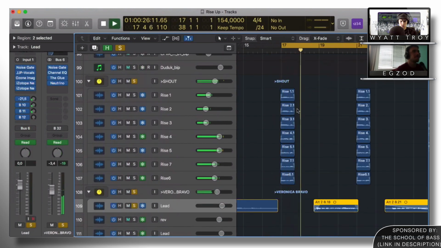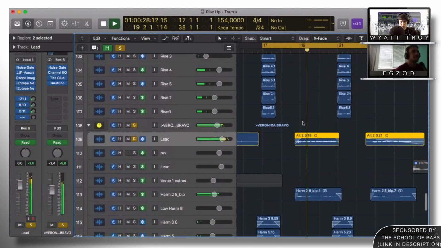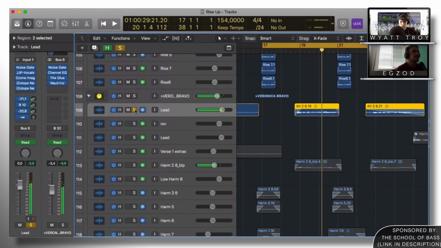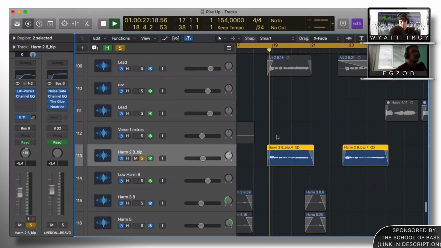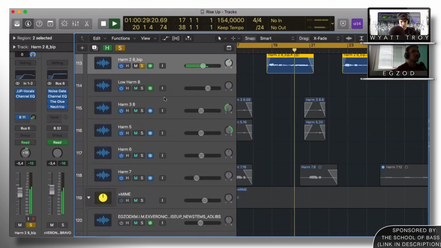Rise up. We're too great to be landed. We're too great to be landed. And then she recorded different harmonies. We're too great to be landed.